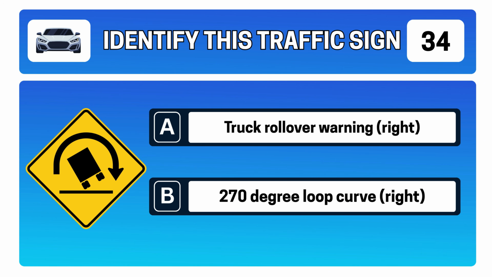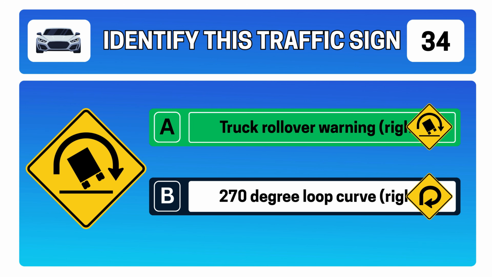Identify this traffic sign. A. Truck rollover warning, right. B. 270-degree loop curve, right. Right. It is the truck rollover warning right sign.